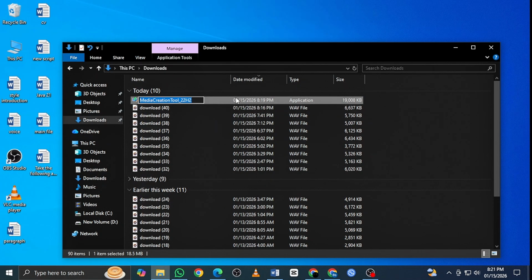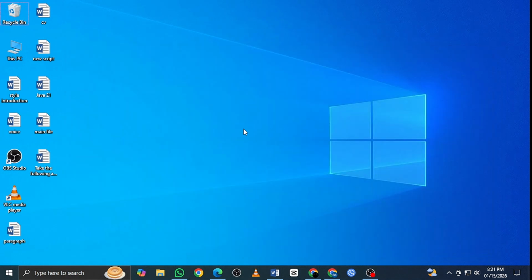Click Next and the tool will begin downloading Windows 10. This may take some time, so just let it finish. Once it's done, your installation media will be ready to use. And that's how you download Windows 10 using Media Creation Tool.